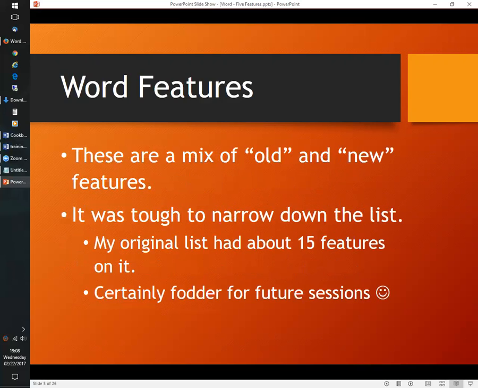They're a mix of old and new. It was a little tough to narrow down the list. Like I said, my original list had about 15 of them on there. So I may yet do a session in another month or so, who knows, with 5 more features, the sequel. Certainly fodder for future sessions.